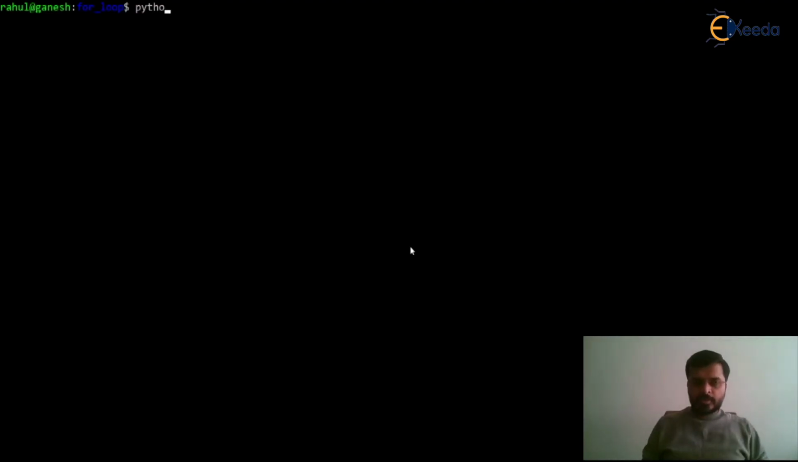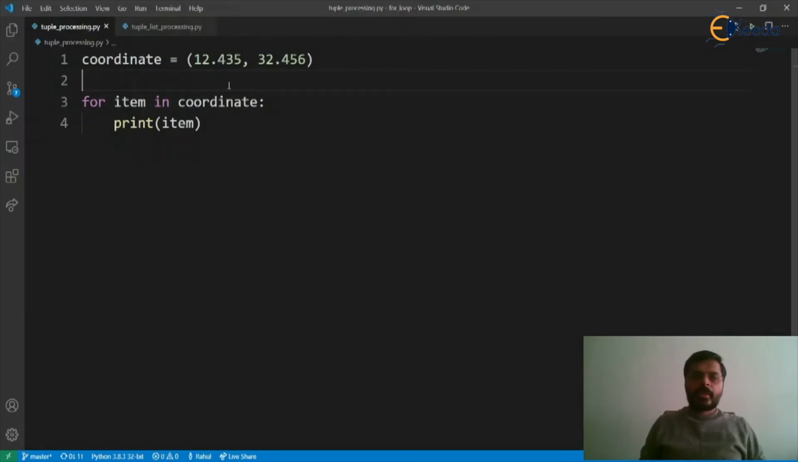Let's execute our program, tuple processing, and here we can see that each element of the tuple we can read. So here we saw that we can process each of the tuple elements and then print it. So this is how we can use tuple and use for loop to process a tuple.